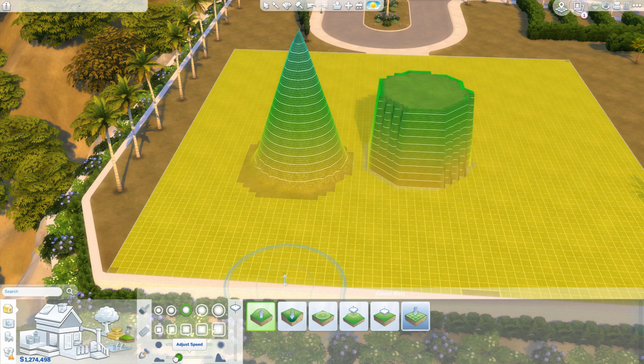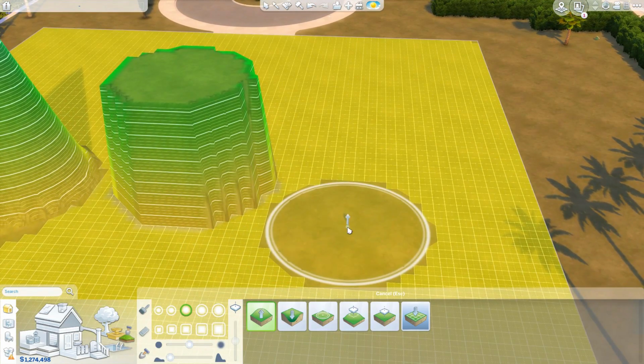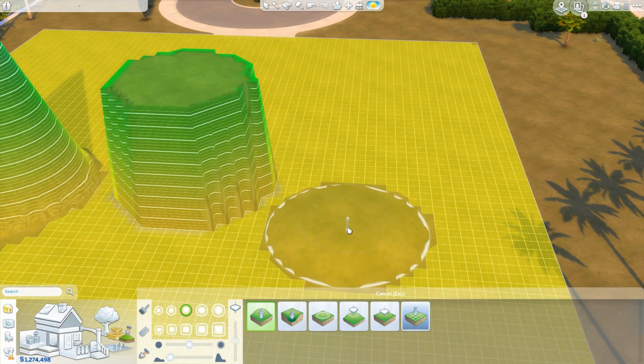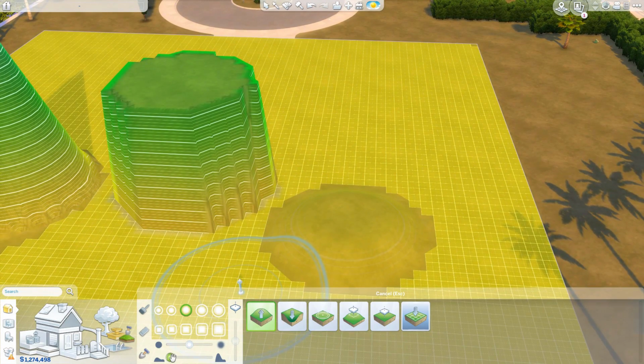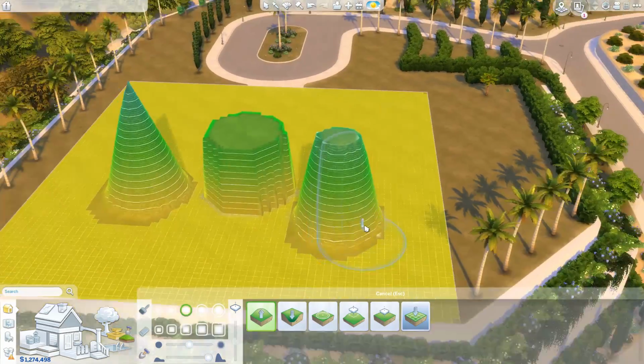And here you can adjust the speed. When you place the slider on the left side, it's raising the terrain very slowly. And now we put it on the right side and it's happening very fast.